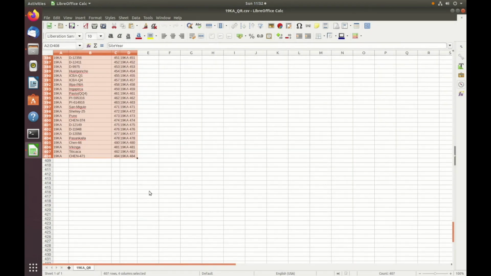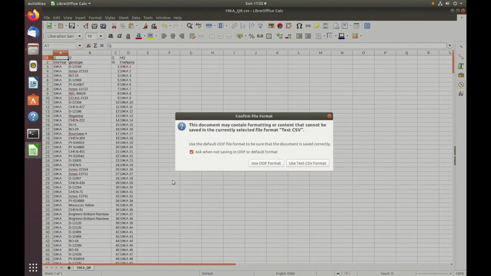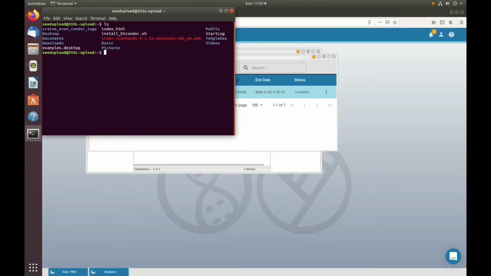So now I've just sorted by the ID column. I'm going to save this using the CSV format, and now walk you through how to use the iCommands. Open a terminal window and type in ls and hit enter. This will show you where you are at.